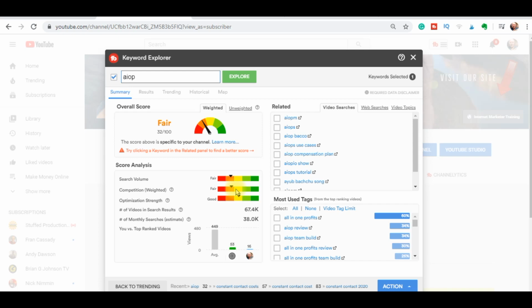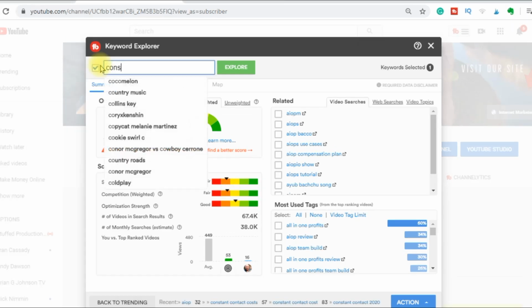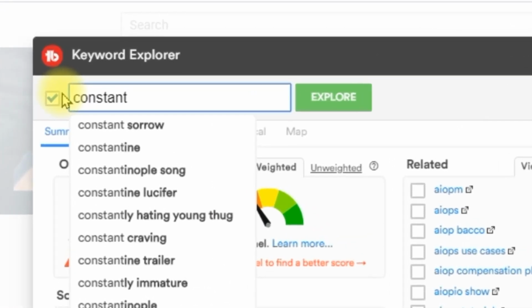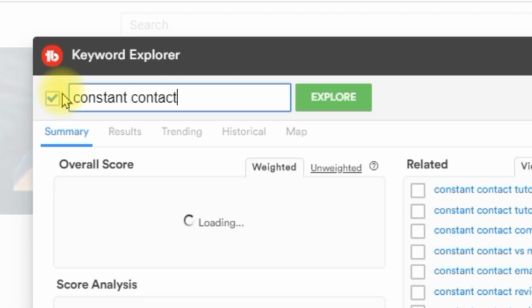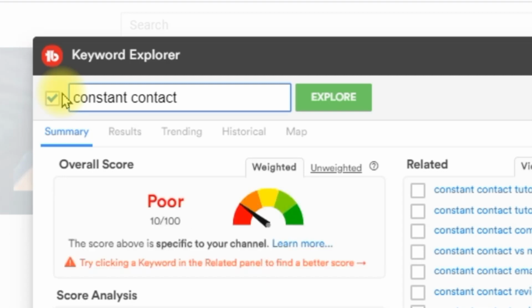So those are the keywords, and I call those untapped keywords because those are keywords that aren't being used. So those are the keywords that we're really trying to focus on because they're going to send us the most traffic. So let's see where we stand with constant contact. And what I'm trying to do here is just give you an indication of where I start, and where I start and where I end up may not be the same.